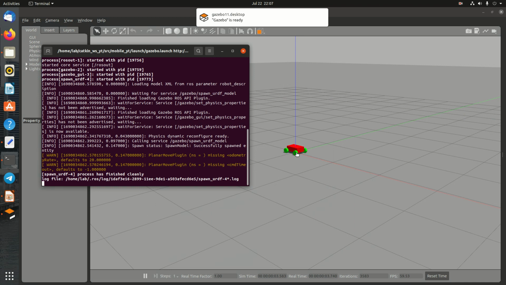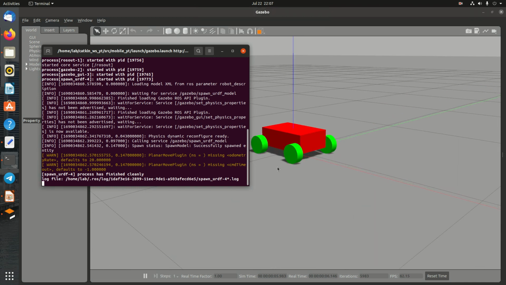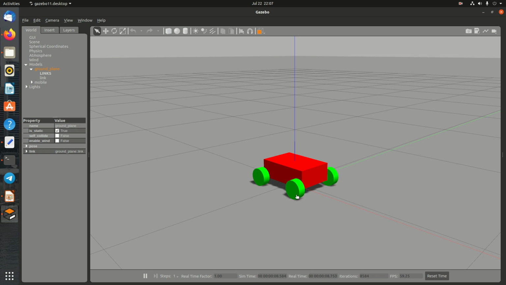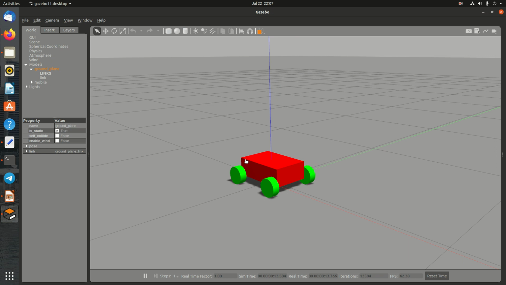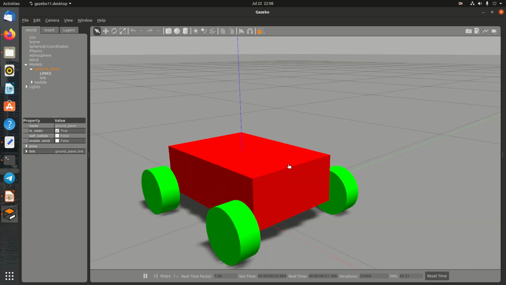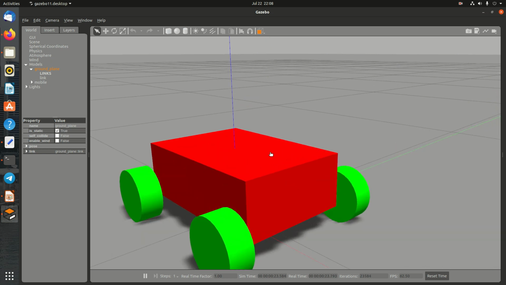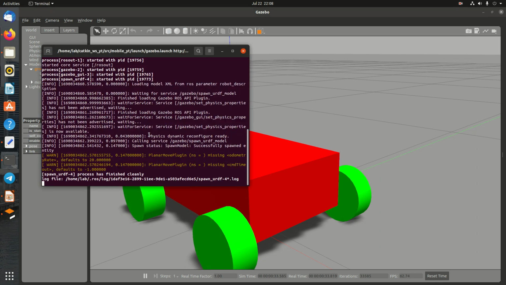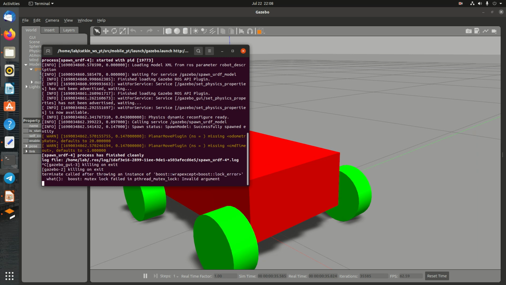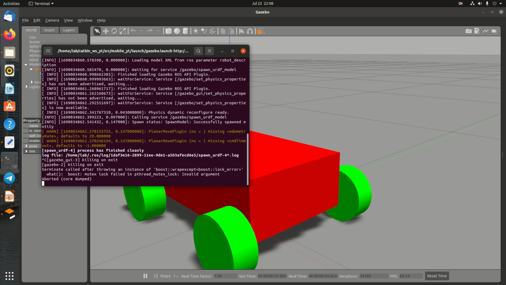So this is the Gazebo model that we created in the previous section. There are four wheels connected to the one body frame through continuous joints. In this section I am going to add one camera here and a laser on the top of the body frame, which is the red frame. Okay, I will kill this Gazebo.